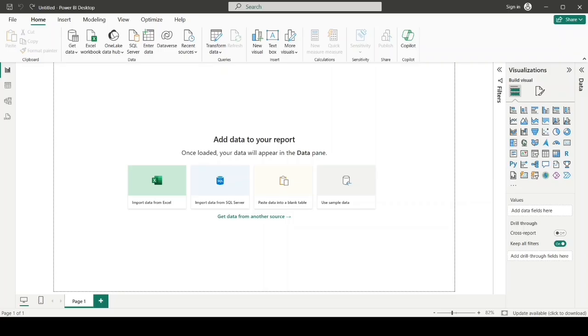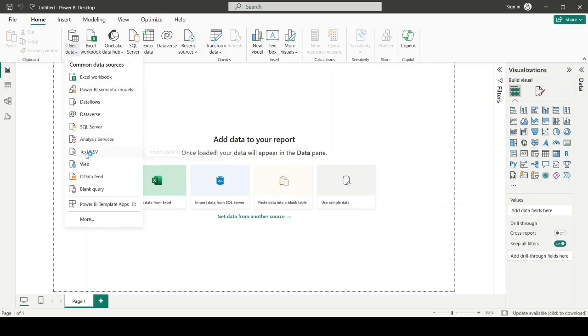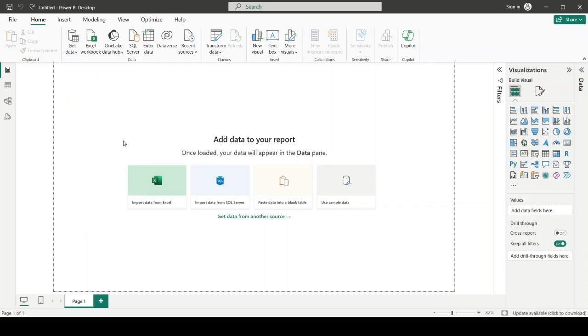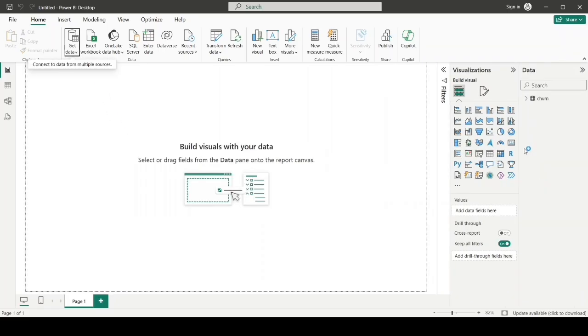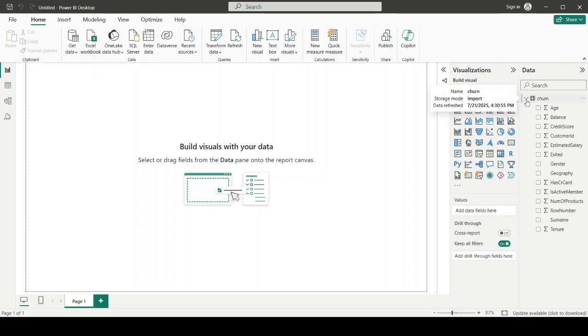So let's start. Now I'm going to upload the data set from my local machine. Click on get data, and after that click on text/CSV and upload your data set. So here you can see I have uploaded the data set from my local machine. Now click on here.